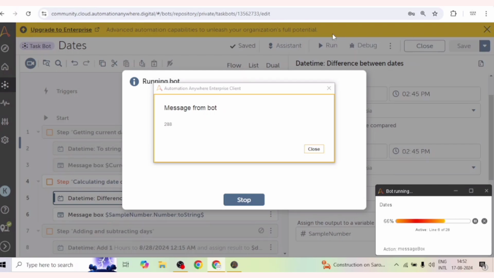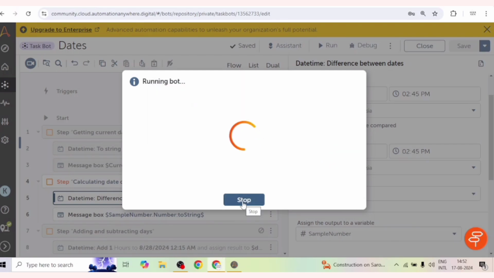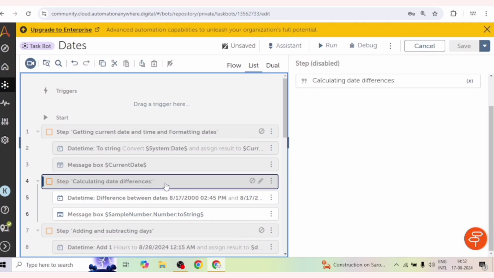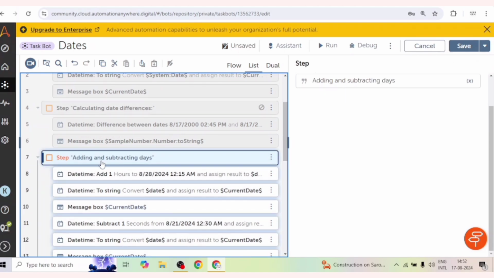And we are getting 288 days, 288 months. So this is how we can select any time unit and get the response in that particular time unit. So now the next one is adding and subtracting days.